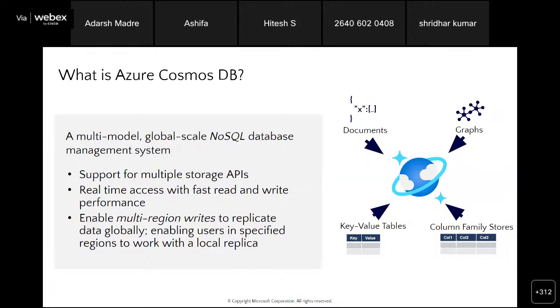Another example of using Cosmos DB would be web applications. So I create a web application or mobile application using certain frameworks. One of the frameworks is Xamarin. So you can use those frameworks and store the data using Cosmos DB. So these are all the use cases where you can actually use Cosmos DB.